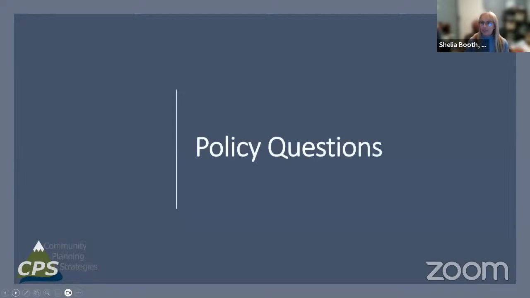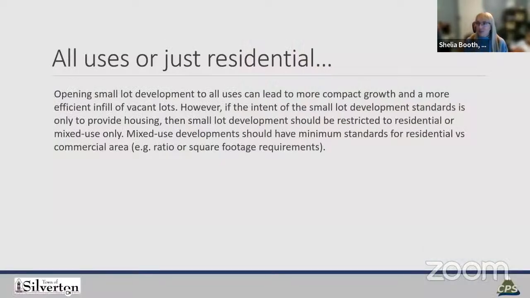So we wanted to go into policy questions. And like I said, I'm going to go through the policy questions up front, kind of just lay them out there, what our recommendations are. And then after that, come back and really talk about the policy questions for the remainder of the meeting so that we get a clear understanding of where you want to go with these small lot standards.